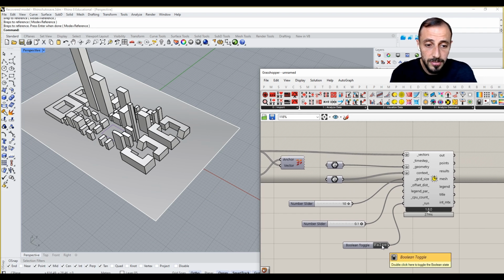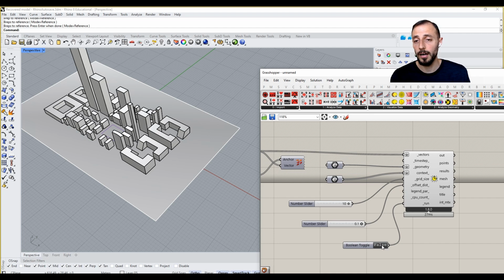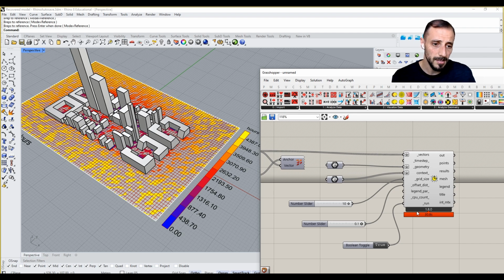If I make this true, it starts to calculate. Based on the analysis that you're running, the grid size, the offset distance, and the time step vectors, it's going to take some time to calculate how many hours are directly penetrating this surface. Since we have a lot of different vectors now, it takes a bit of time to come up with a solution. But as you see, it took about 30 seconds to finish this.